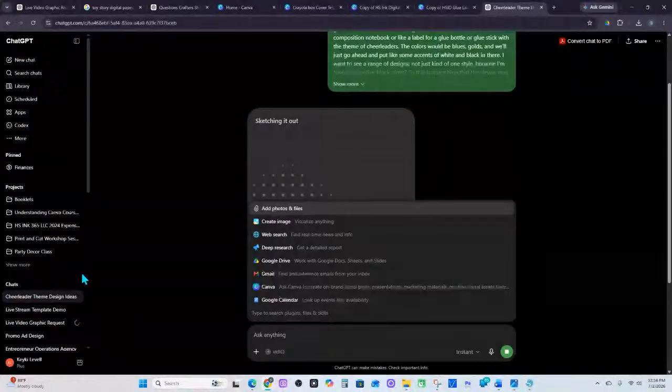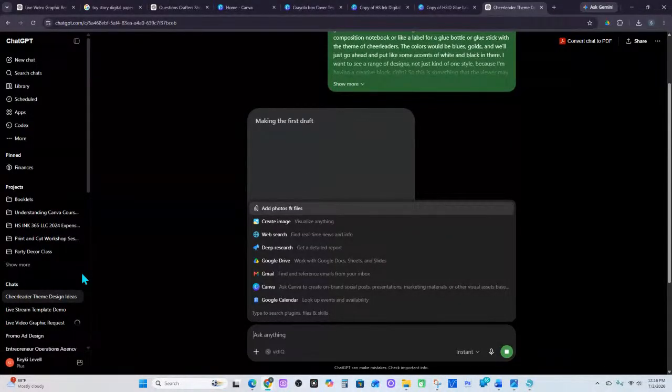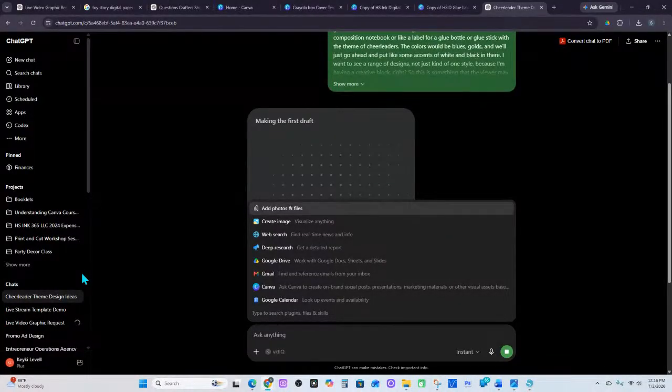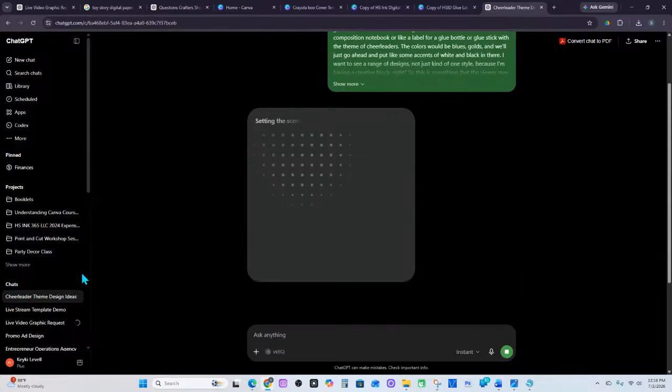Another thing that you can do when it comes to AI is ask it to give you keywords to create the designs. After I see what's going on here, I'll open up another chat and ask it to give me some keywords to feed into an AI generator so that I can get closer to the results that I want.